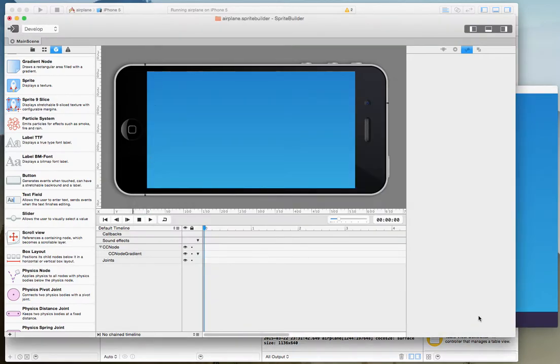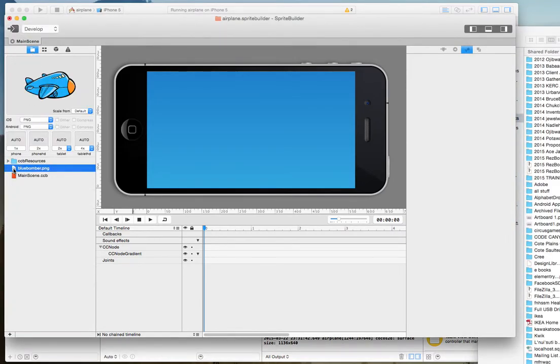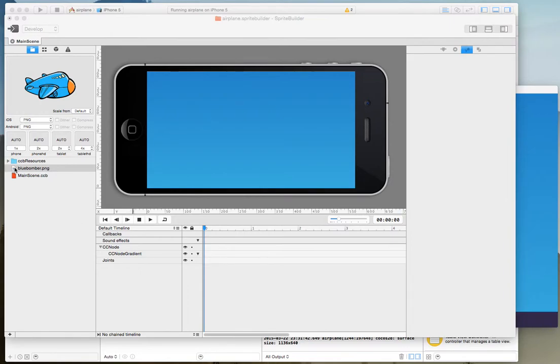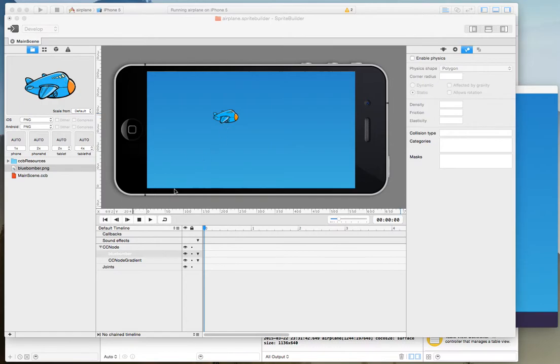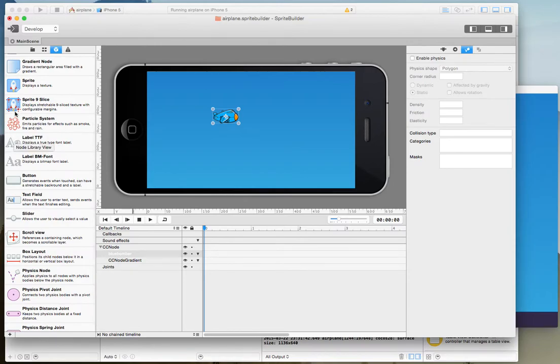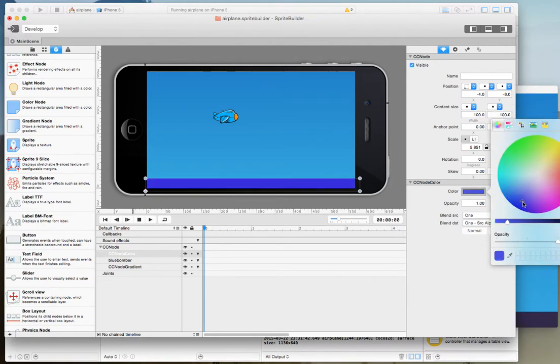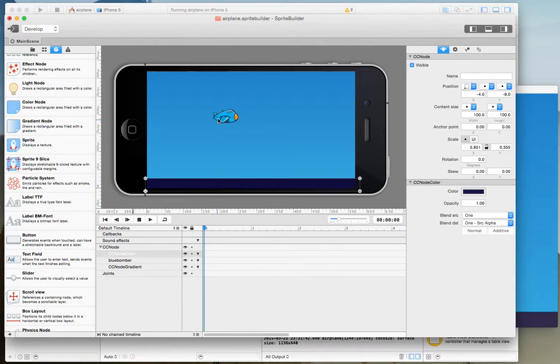So today I'm going to use Sprite Builder, and I have a plain graphic here, a bluebomber.png that I simply downloaded off the internet. And I'm going to drag that to the Sprite Builder screen. Also, I want to go into our third tab here, our objects, and drag a color node here. This color node will serve as the ground. So there we go. I'm just going to change the color of that to something more realistic of the ground, maybe a dark color like that. There we go. There's our ground.